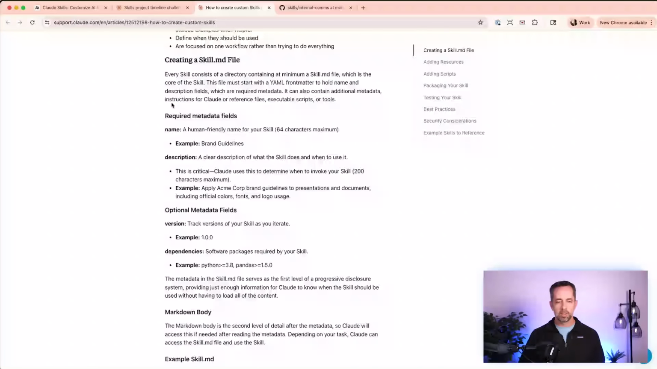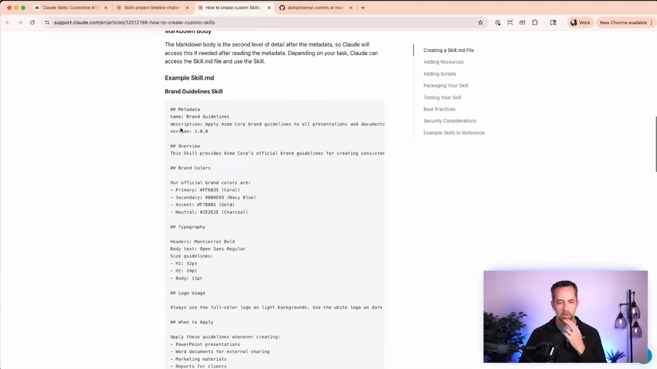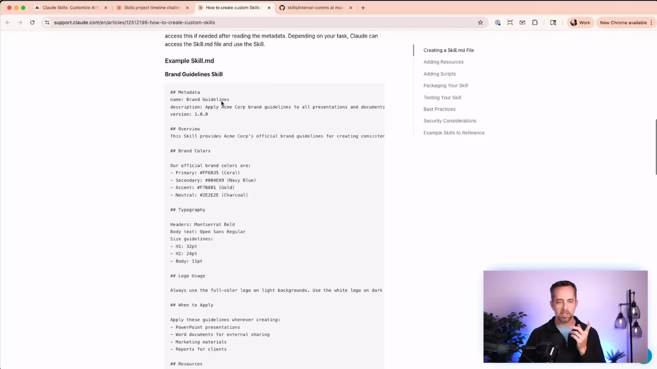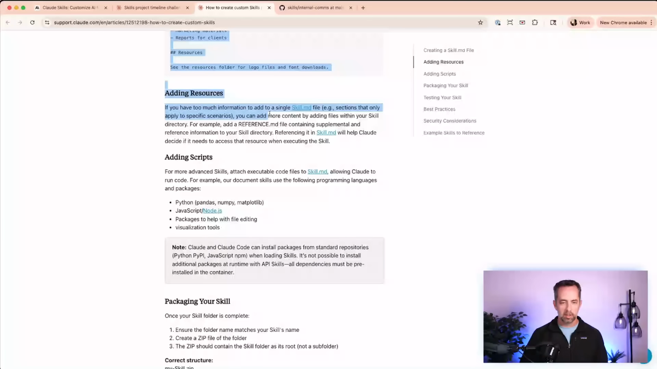It can also have additional metadata: name, description, and then optional meta fields like dependencies, and the body. Okay, so cool. It just gives us an example skill.md file here. So let's copy this, and we're going to open up our editor and adjust this, and then we're going to test this, okay?